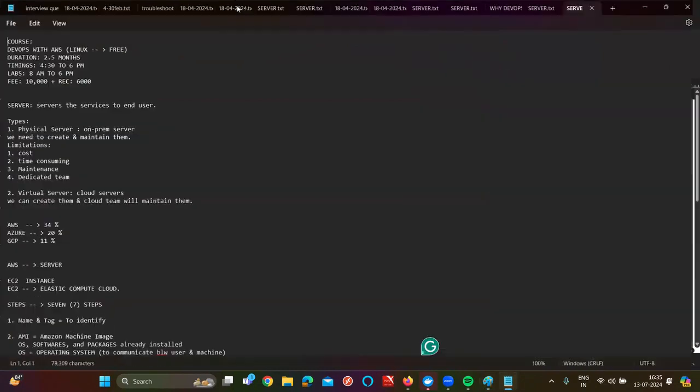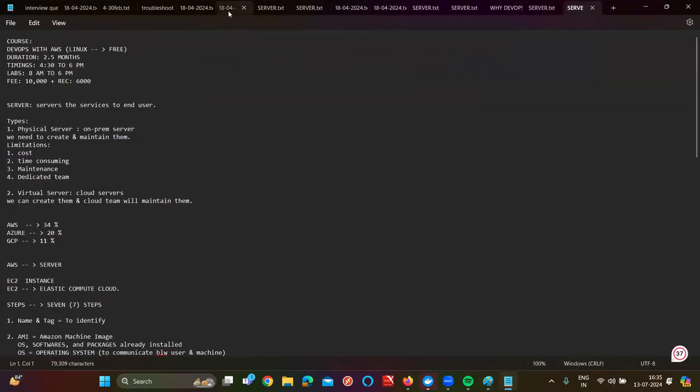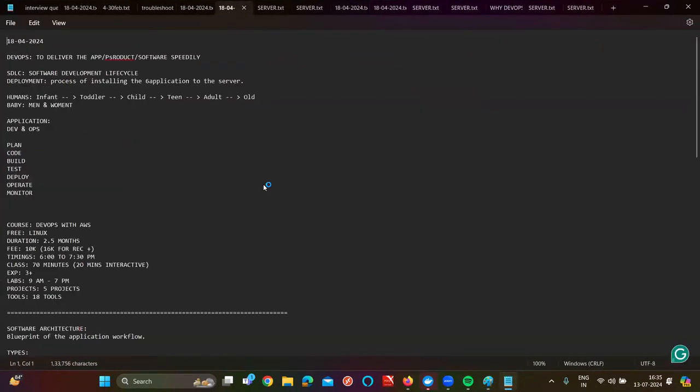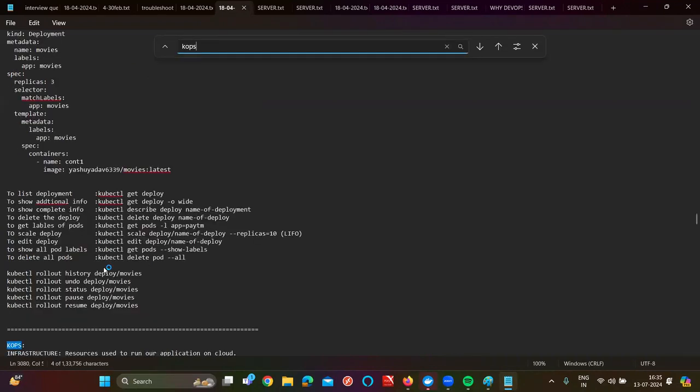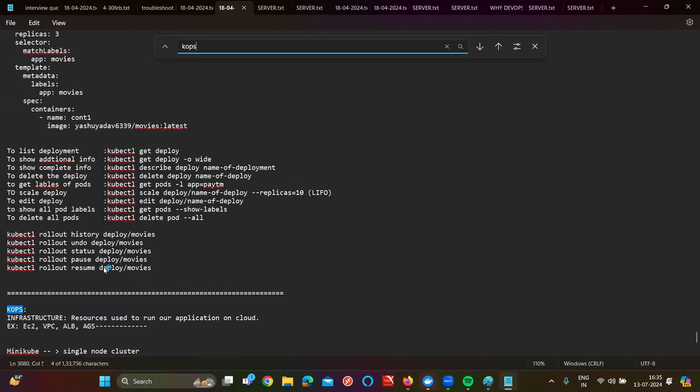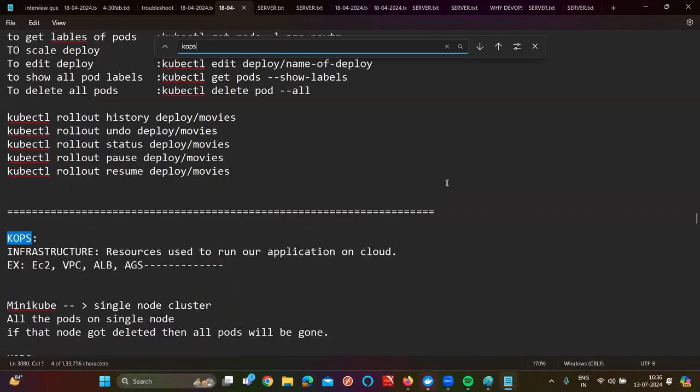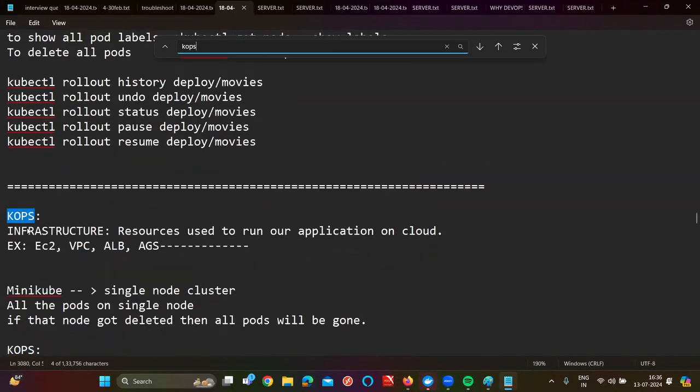Which process? If you are a DevOps engineer, are you going to encourage a manual process? No. So what are we to do now? Automation. In order to automate, we are going to use kOps here. What are we going to use here? kOps. kOps is a multi-node cluster tool. It's a separate tool, not inbuilt in Kubernetes. It's a separate third-party tool, free and open source. With the help of kOps, I'm going to provision the infrastructure.